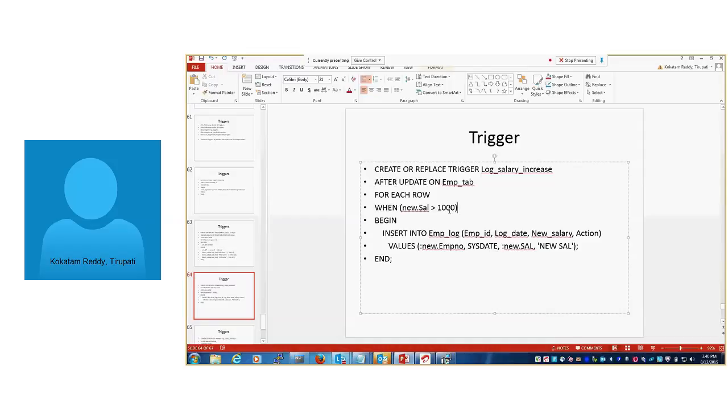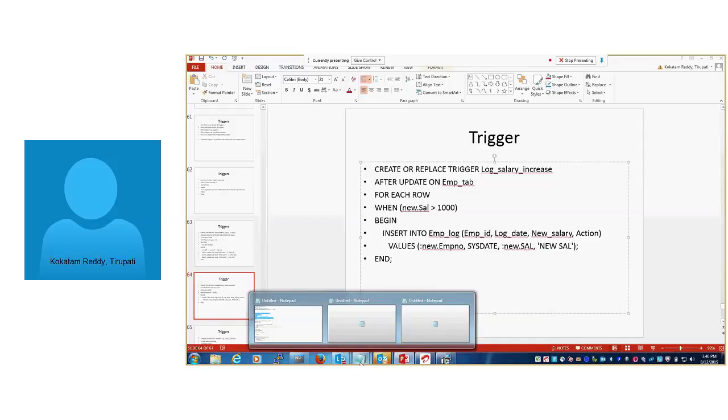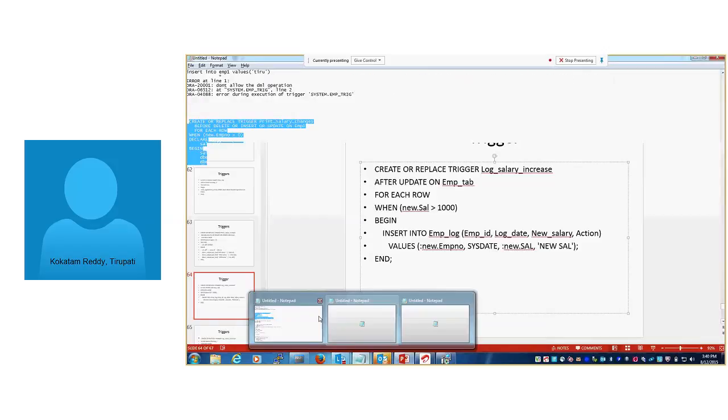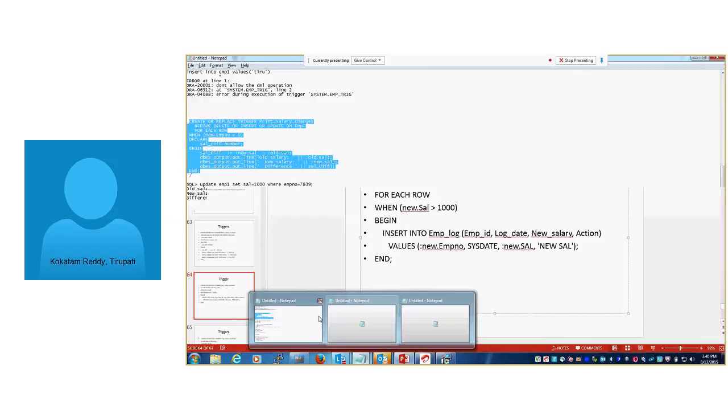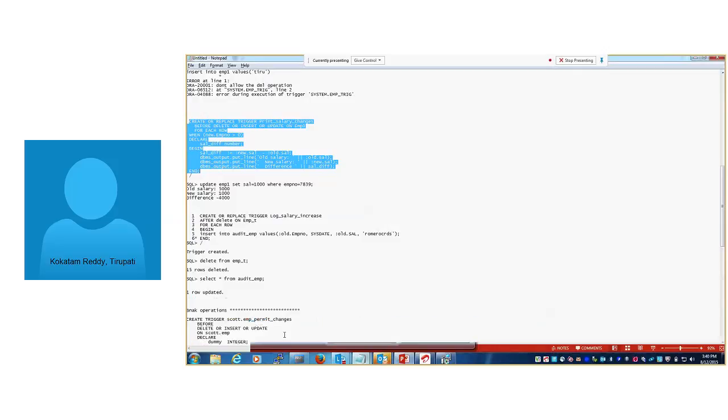We can audit when, that's why we specified after update on EMP_TAB table, update, not before update. After update, we specified for each row, there is a condition when salary greater than 1000. If you want to, you can put that condition. If you don't want to, we can remove that condition. We can say here is there delete, yes, update, delete. Yeah, this is one of the audit tables.